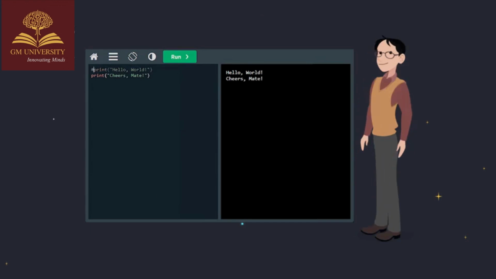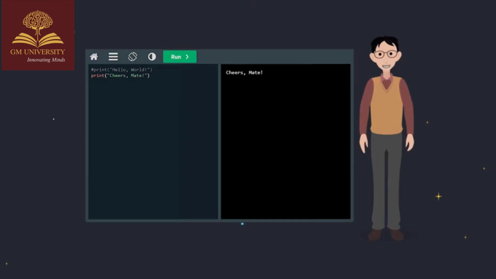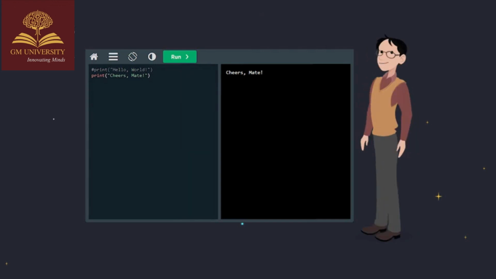Now, what if you want to prevent a line of code from running? Easy. Just comment it out. Here, hello world won't print because it's commented out. But cheers, mate, will show up just fine.